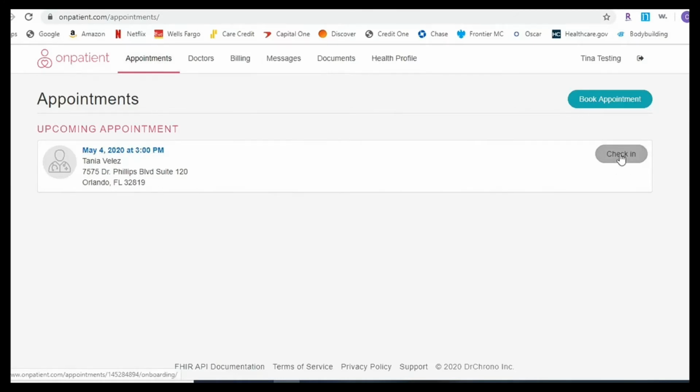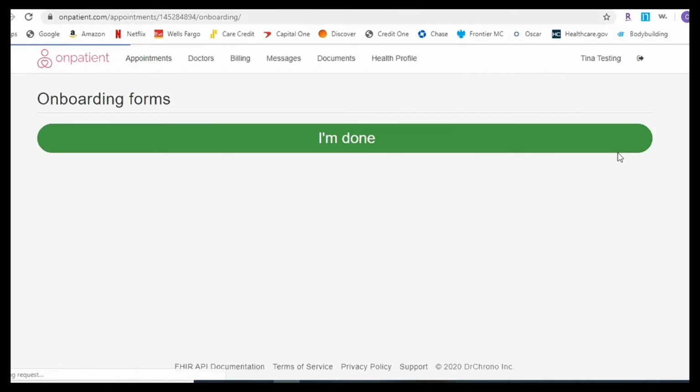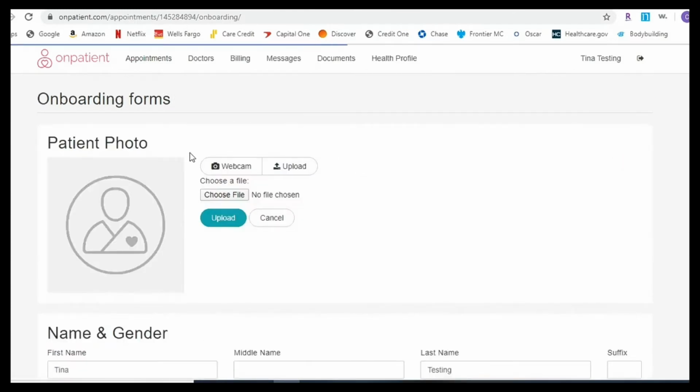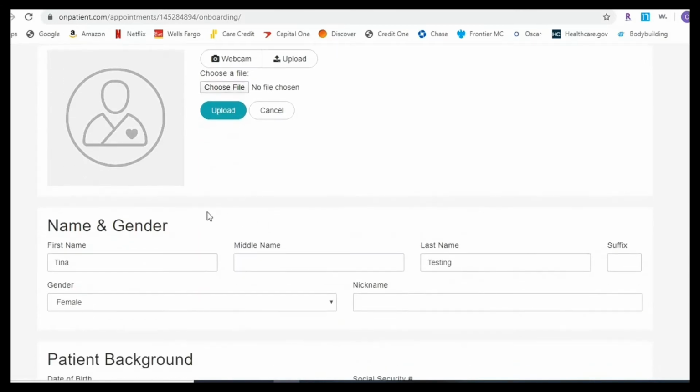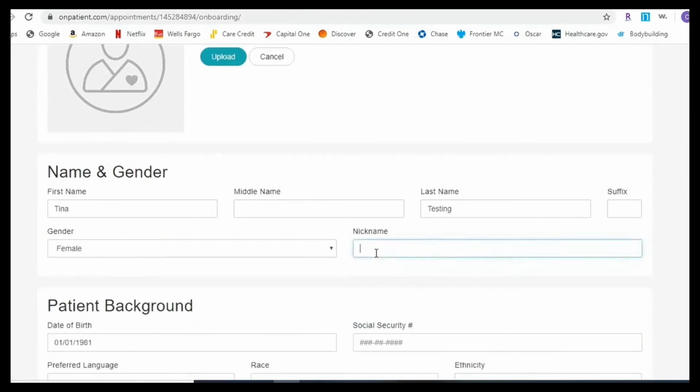Look for your upcoming appointment under the appointments section and click the check-in button. This will bring up the check-in screen for this appointment. You'll start with the picture, which we recommend uploading if you can. If not, then we can always update that at a later time.